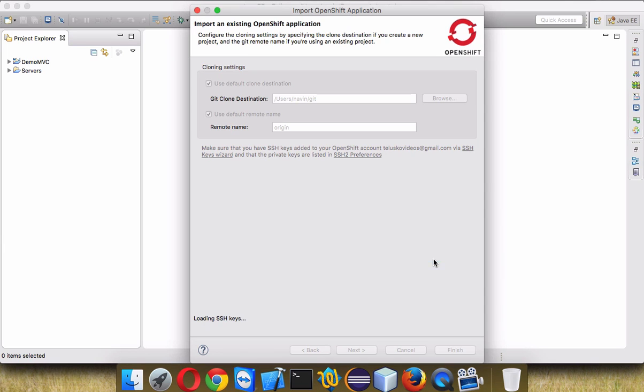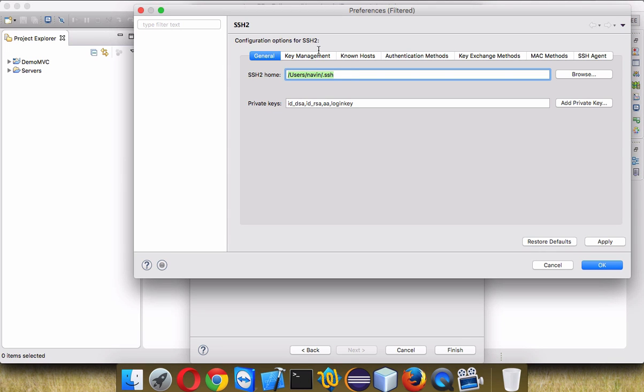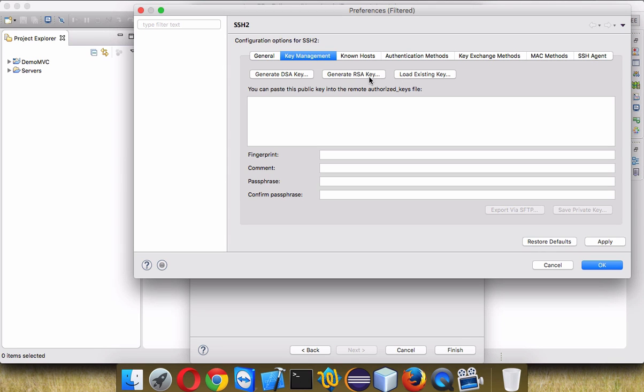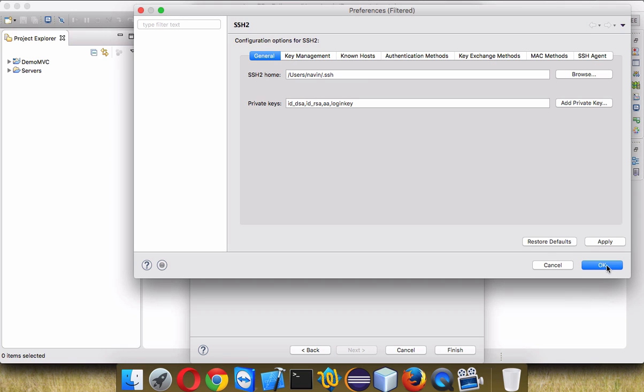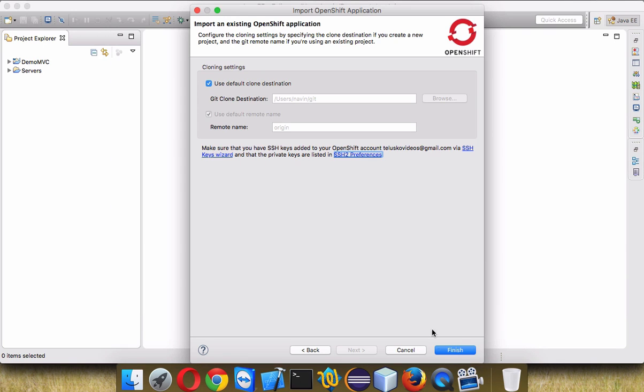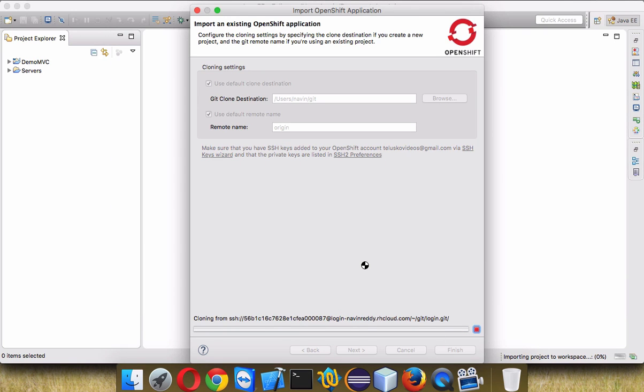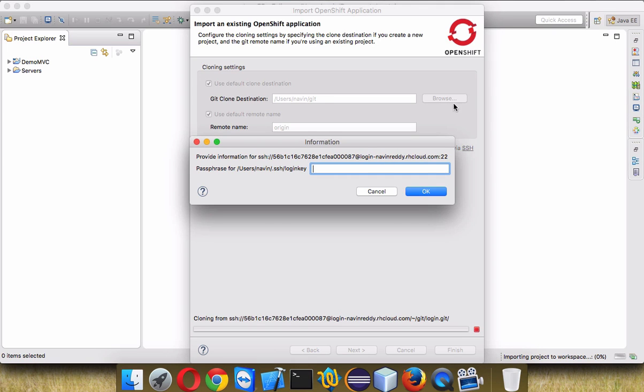Okay, now go to preference. I think it should work. It will work now. Yeah, so we have added a key. So let's try now. Okay, now once you say finish, it will ask you for a key. So enter the key you have mentioned before.